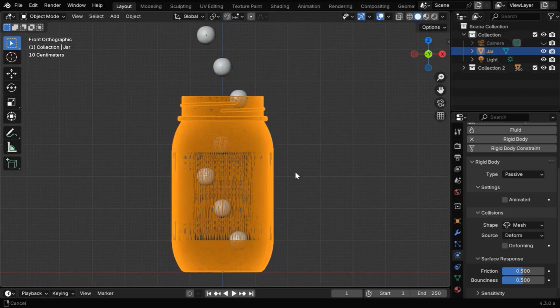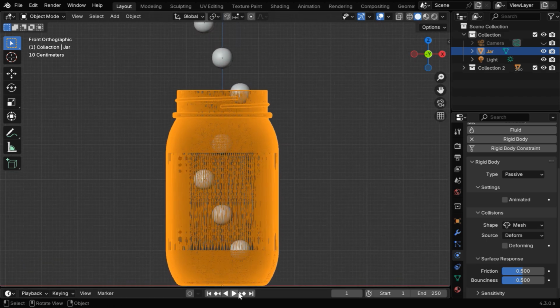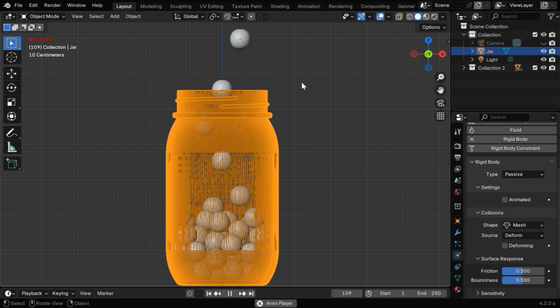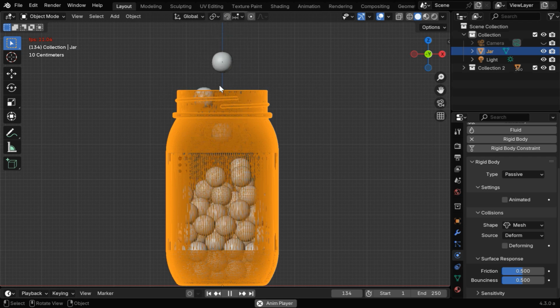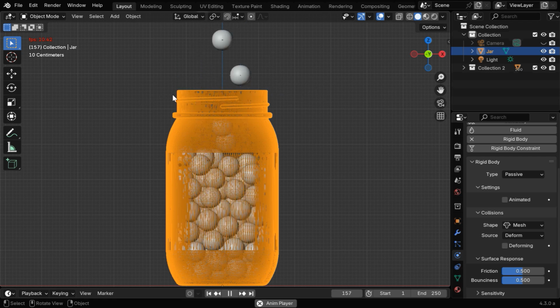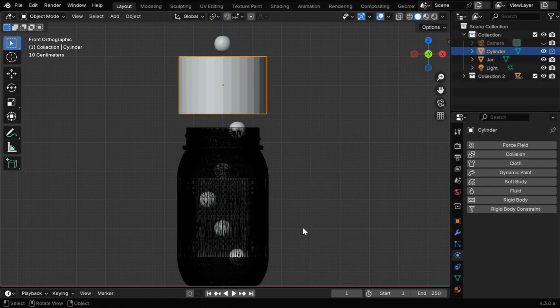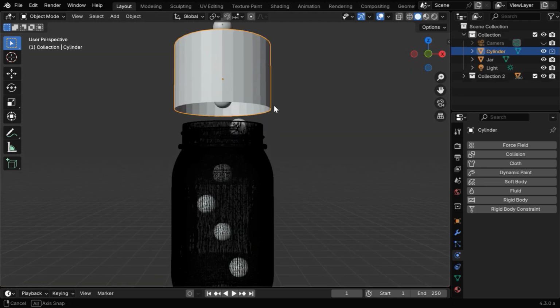We have to bake the physics, but let's first confirm if it works by playing the animation. So we see that the spheres are falling down and filling the jar, but some of the spheres can hit the jar and deflect from the top of the container, like this, so we can use a guiding object to stop any such deflections. Like in this composition, we have added a cylinder around the neck of the glass jar.